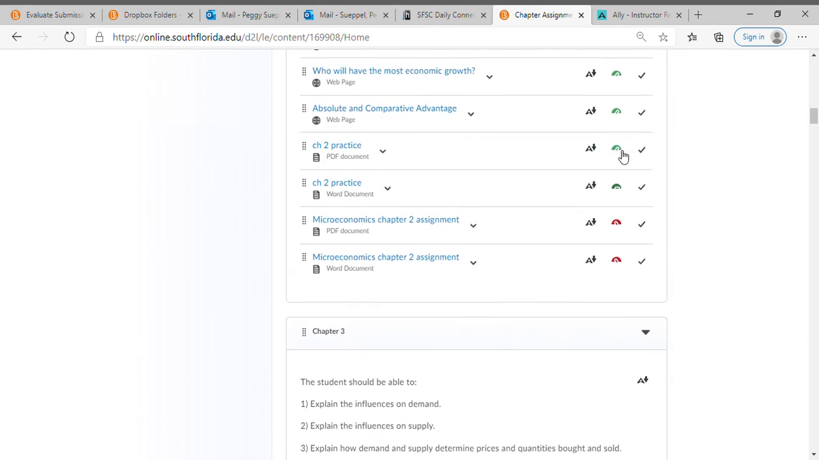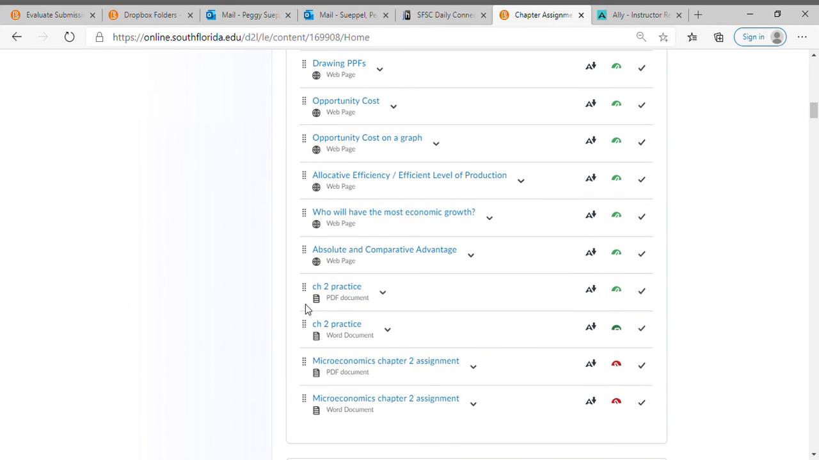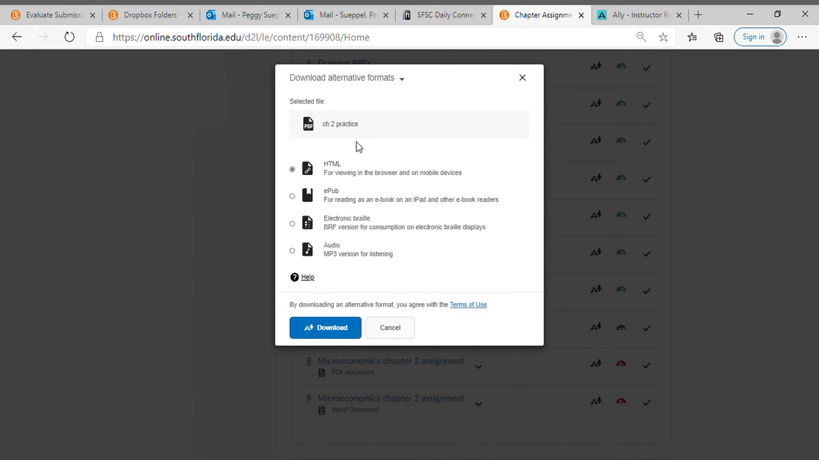Okay, so another thing that this is going to show us is if we look right here, let's go to one that's an actual document. Right here is an actual document. If we click on this little A with the down arrow, this shows all the alternative formats that this could be converted into. So it could be converted into an HTML, an EPUB document, which is if they're using an iPad or some sort of reader, they could do that. Also, it will convert it into electronic braille and then also audio.